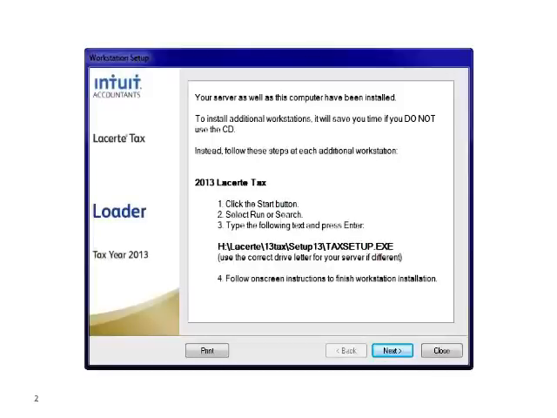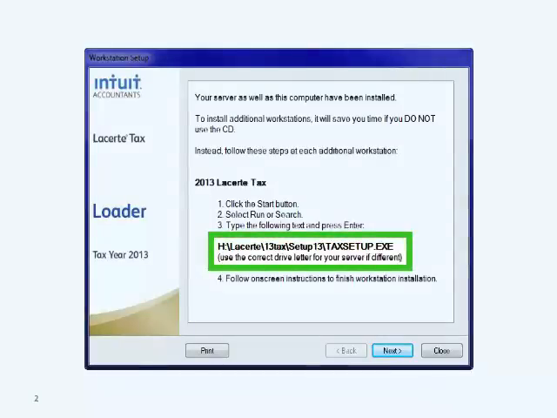The workstation setup screen has instructions on how to install the workstation on any other computers needing to run the Lacerte tax program. This screen is only seen when installing in a network environment. Either make note of this path or print these instructions.